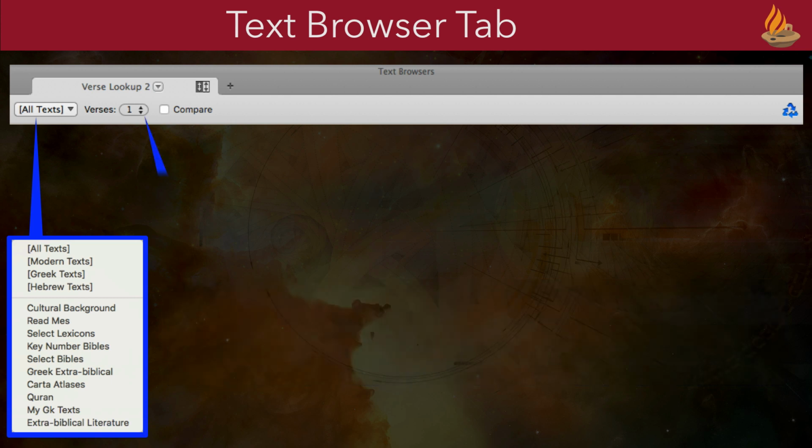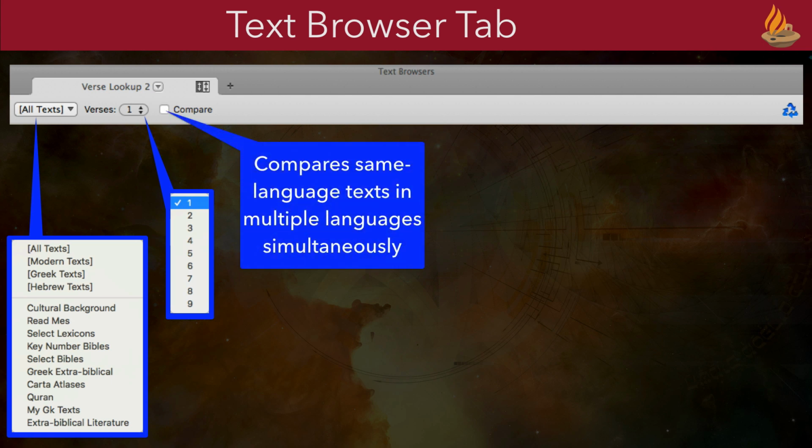We can also choose the amount of context to show around the target verse with this menu, from 1 to 9 verses. This is more limited than the context sliders in the search pane, but some limitation makes sense when we consider that this pane is intended to let us view many different texts at once. Compare text is familiar to Accordance users. This one is even better. It compares same language text in multiple languages simultaneously.